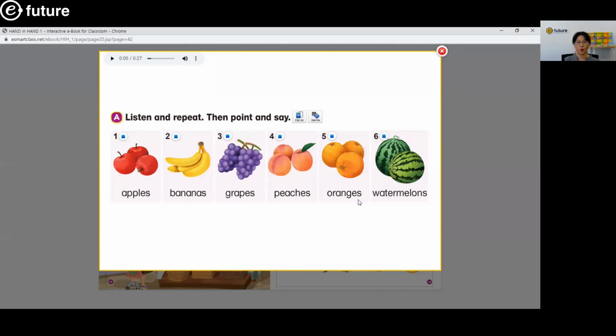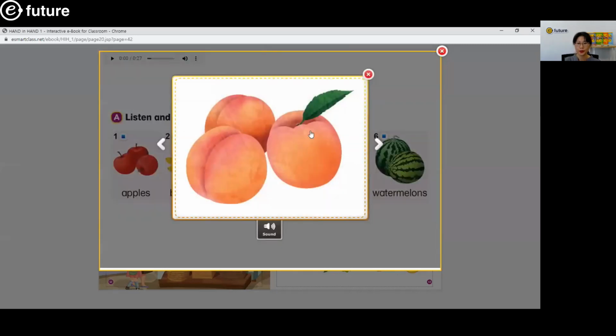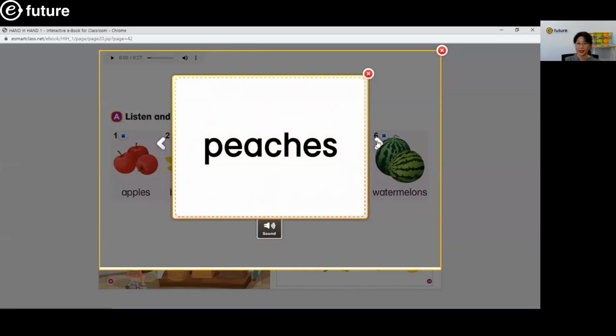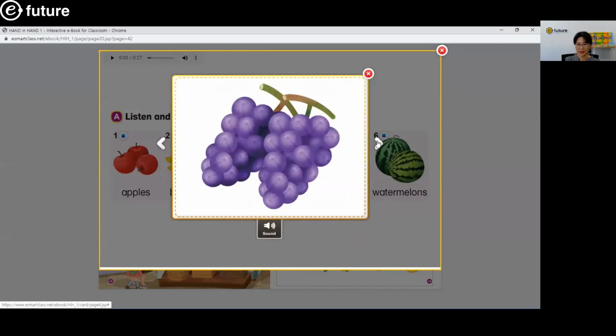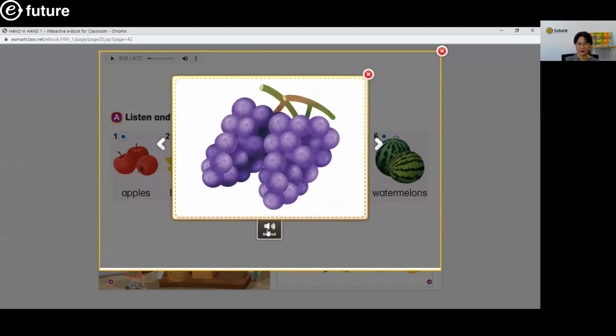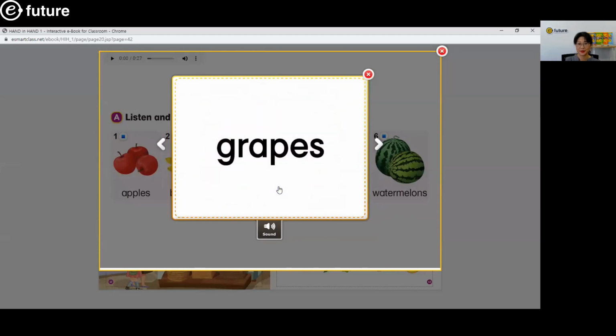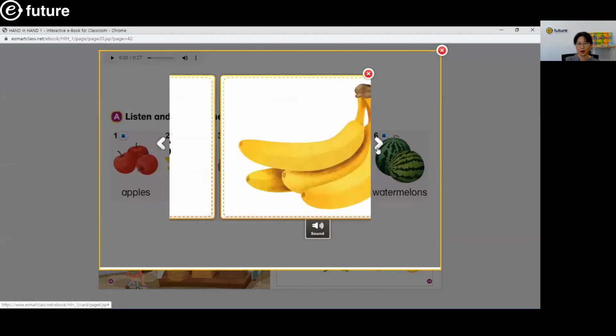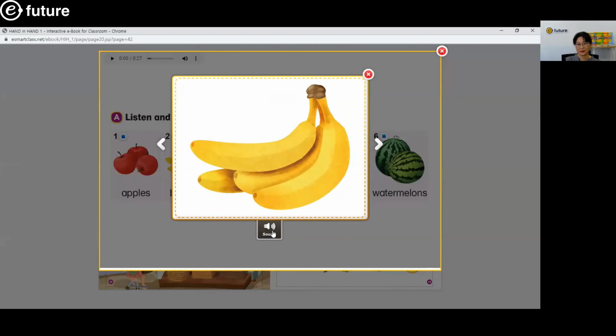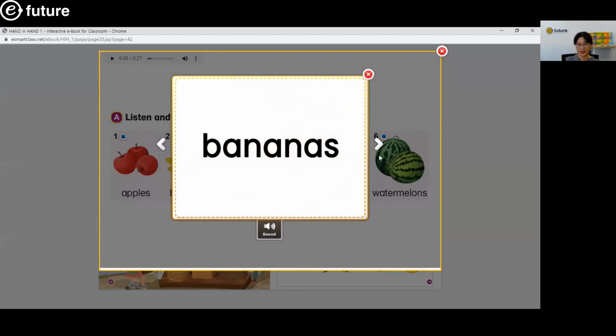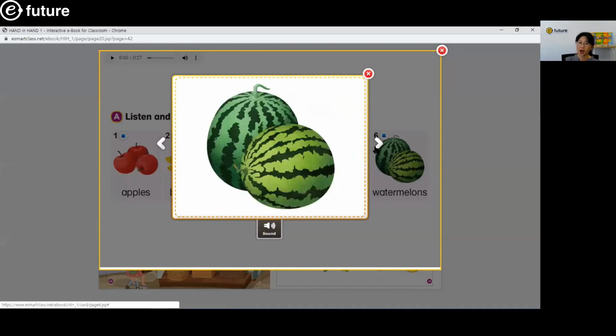Okay, so you can go over the target words. And you can also show the flashcards. Okay, so what are these? They are peaches. So you can listen to the sound. Peaches. And you can look at the word. Okay, next one. What are these? They are grapes. Listen to the sound and show the word. What are these? They are bananas. Okay, so you can go through the flashcards.